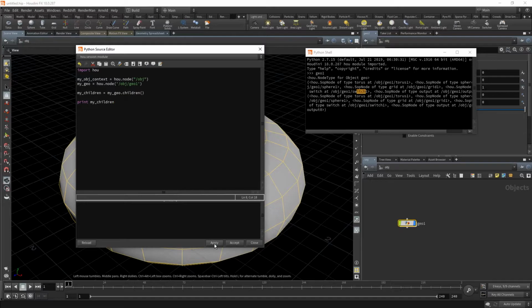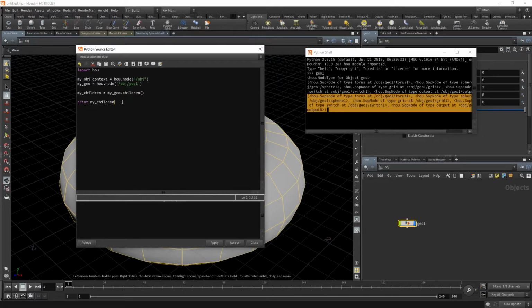So if we print my children, you will get what we just got a second ago. This is still just the same. I just added a variable, my children. But now I can use a for loop. So for i in children, print. It has to be my children.